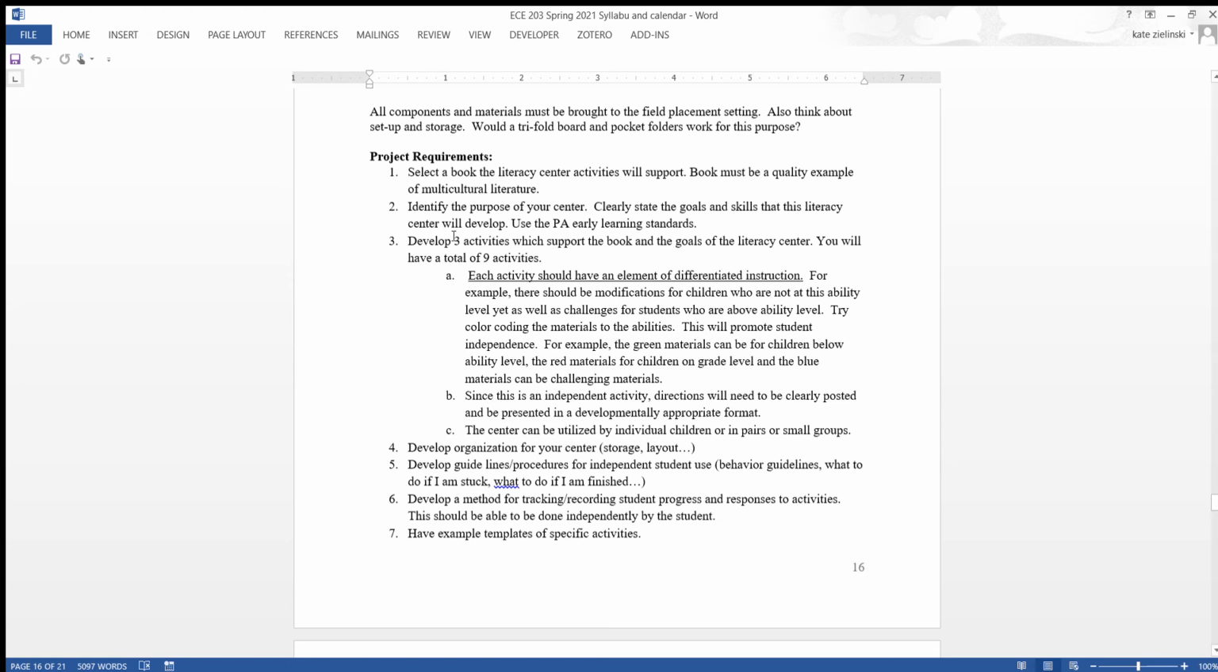So you can read through the project requirements here. I used to have this as the final exam when I used to teach this in person, and in May everybody would bring their full-blown everything, kit and caboodle, to our classroom, and they would set everything up, and then our students, the 203 students, would physically do the activities that were in the lesson plan. So everybody had to bring all the materials and all the required copies and everything.